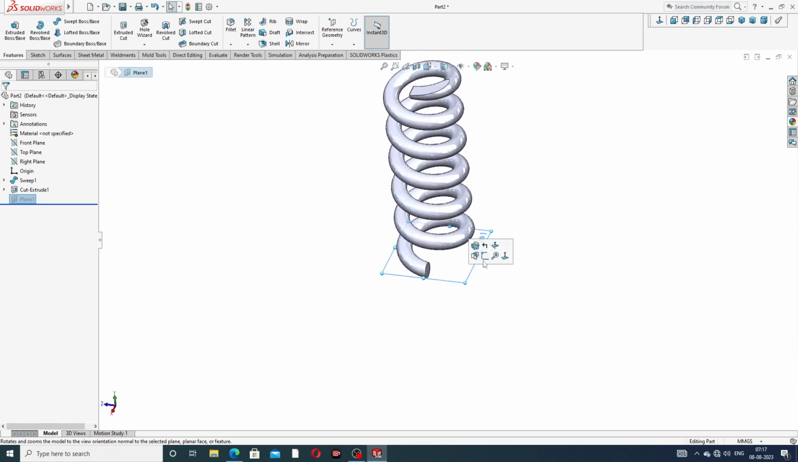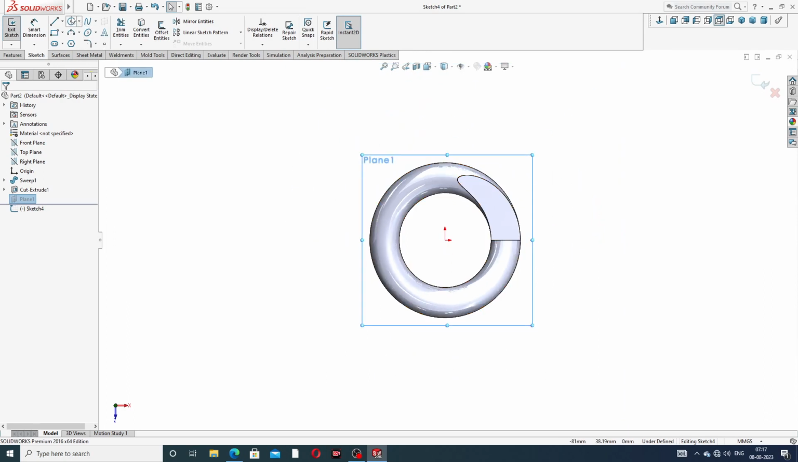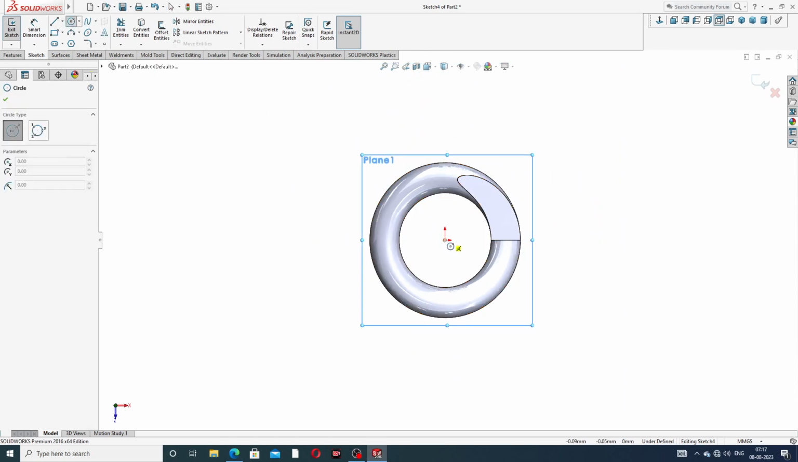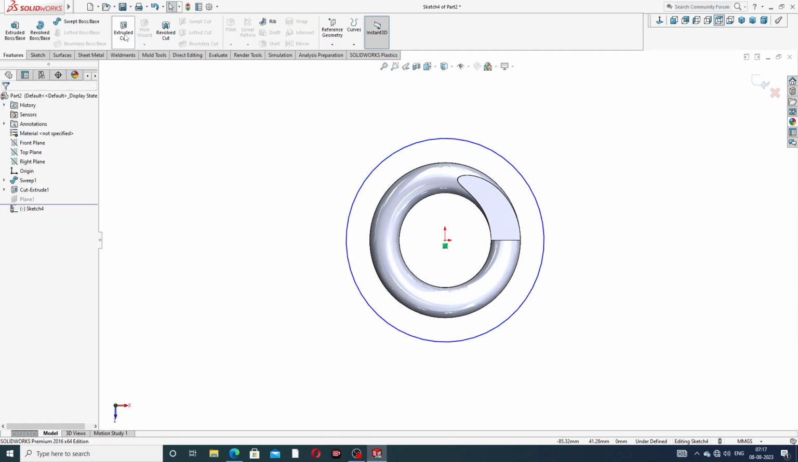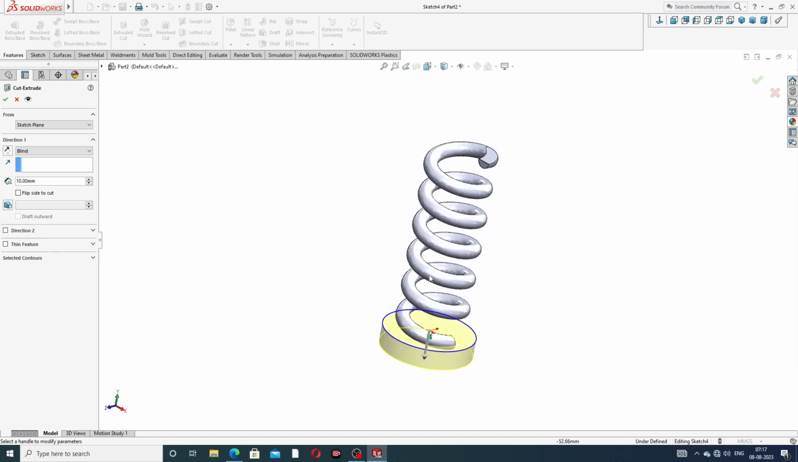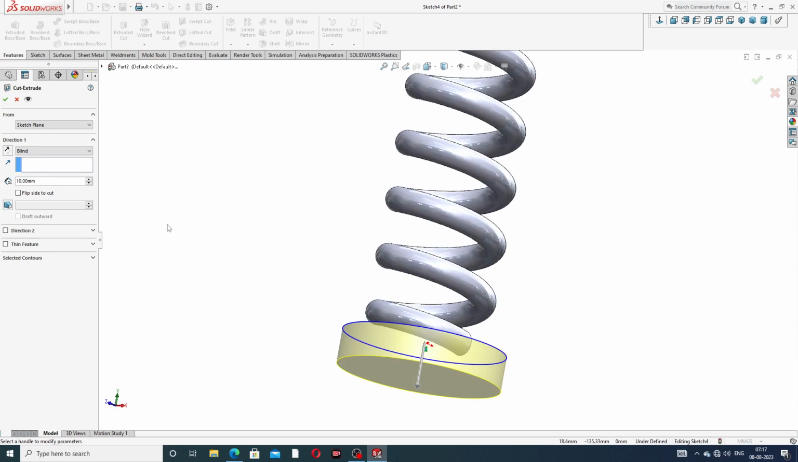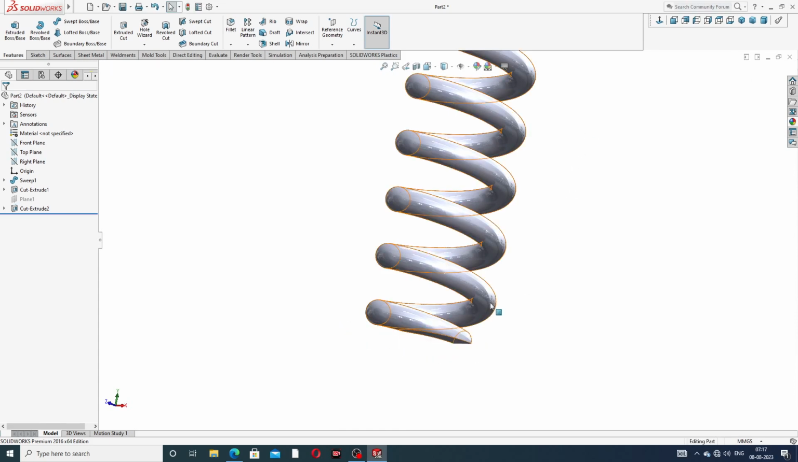This plane, sketch normal, okay, and draw a circle. The circle is this, and use extrude cut as before, but this direction is also reversed, and all is perfect. The thickness is 10 millimeter, and click OK. Okay, both cutouts are also perfect.